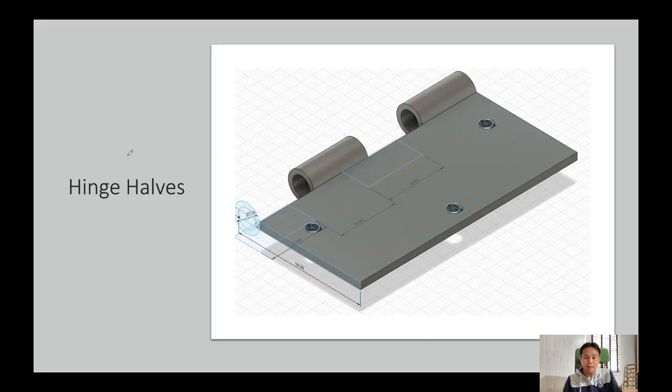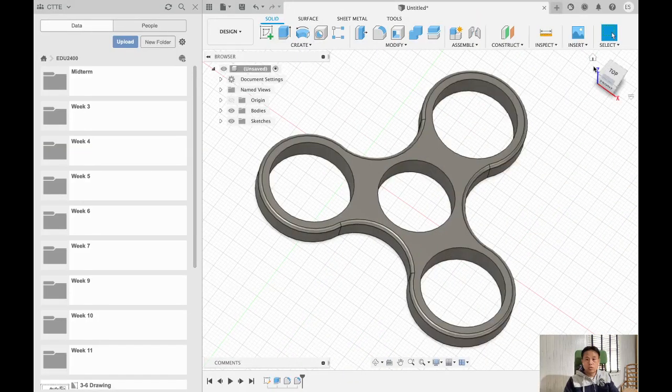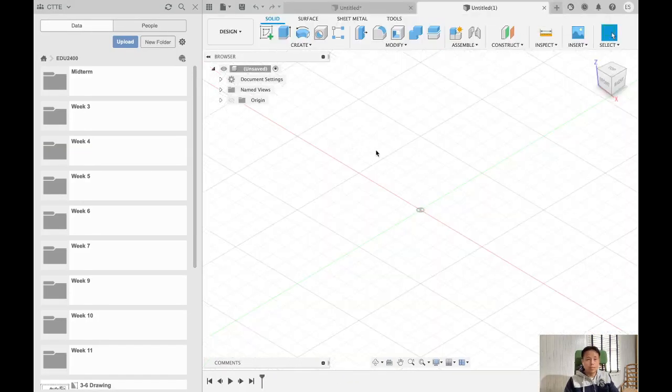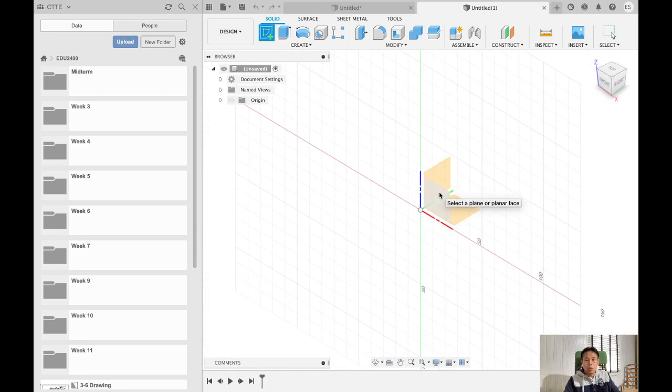The first step is you will need to design half of the hinge. I also prepared slides for these procedures, so you can see my slides or you can watch my video together. I'm going to move to a new design in Fusion 360, and I will show you the demonstration. I'm going to start with a new sketch on the XY plane, because this is the XY plane.